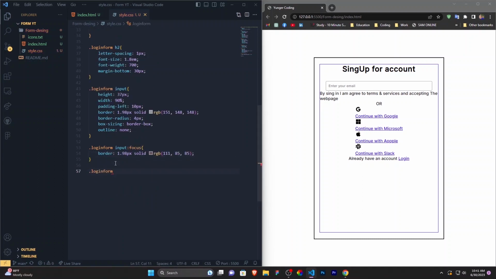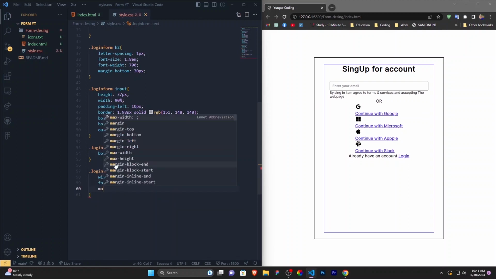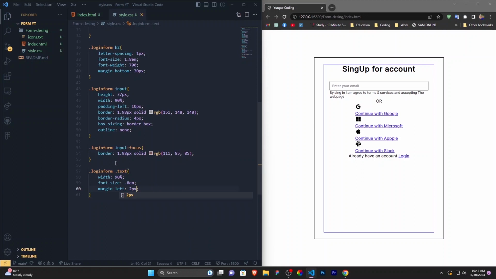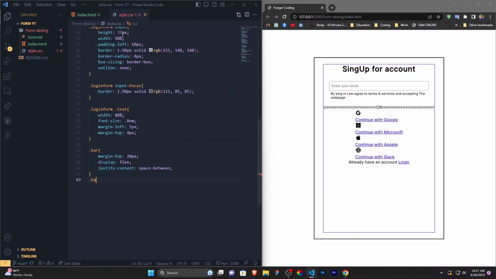Then after done this, we are gonna target dot div dot text. Its width will be 90%, font size will be 0.8em and margin left will be 2 pixels. Sorry, 88 pixels is a good width for me, and margin top will be 4 pixels. I am gonna target the bar, and its margin top will be 20 pixels, display flex and justify content space between. And dot bar span, its color will be, I can't pronounce that, whatever.